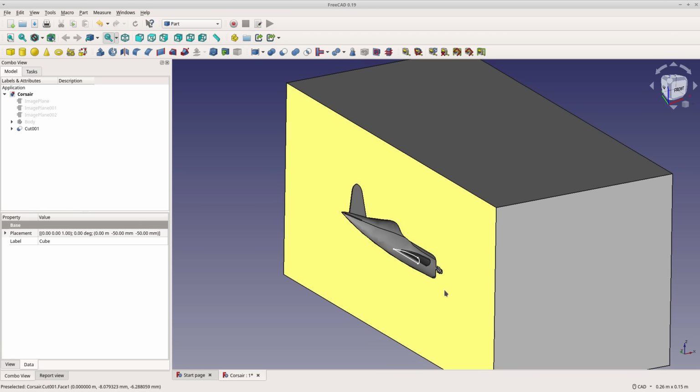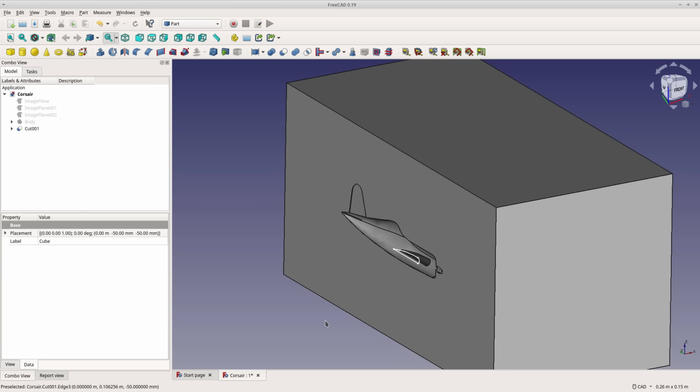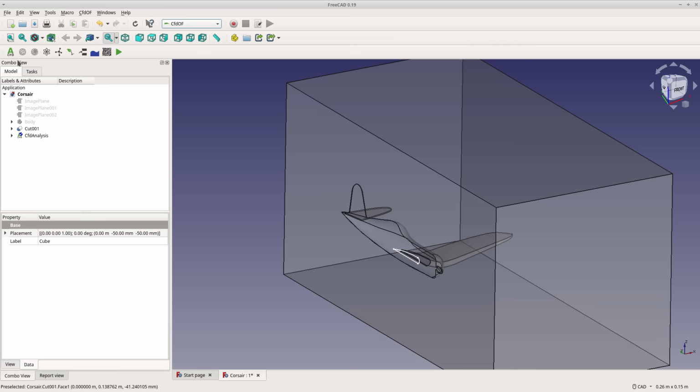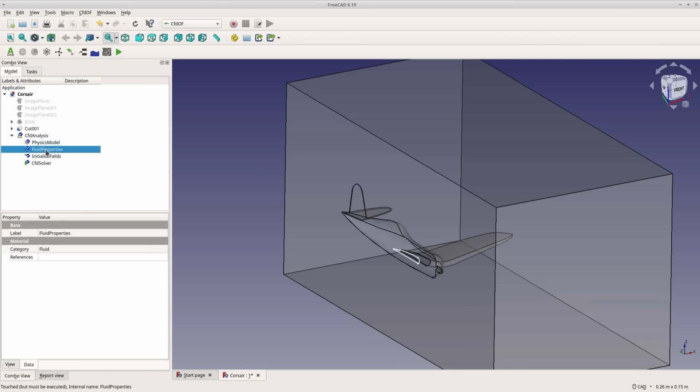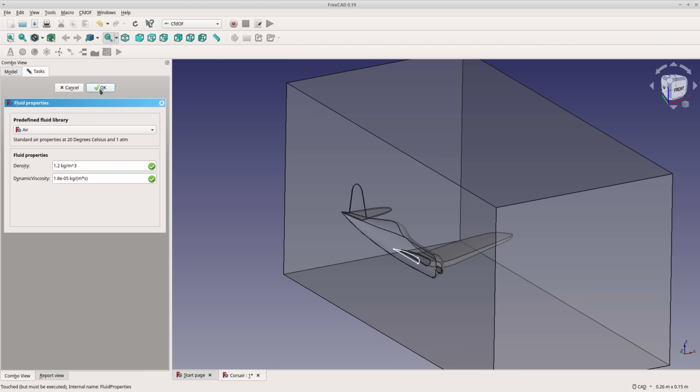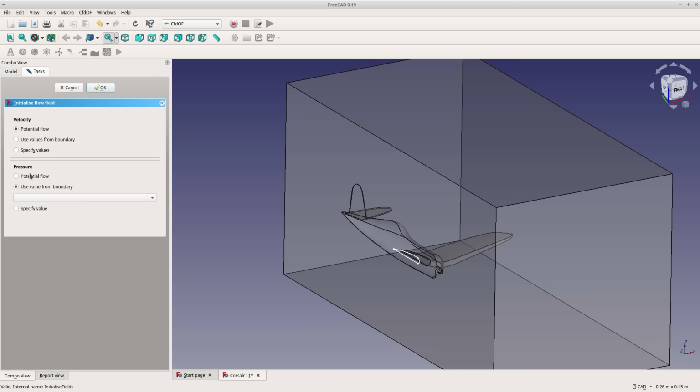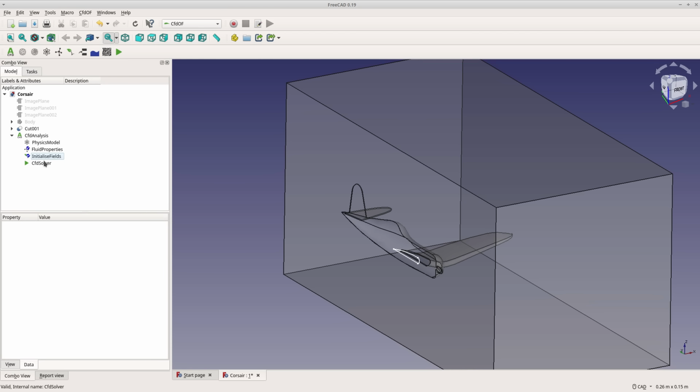And then we'll set up our analysis. So we'll go to Part, CFD Open Foam. We'll set up a CFD envelope, and we'll open up this CFD analysis here. Our physics model, we want to make sure that this is viscous with laminar flow. Our fluid property should be air, and that's looking good. We want to initialize fields from potential flow. And then we have our solver.